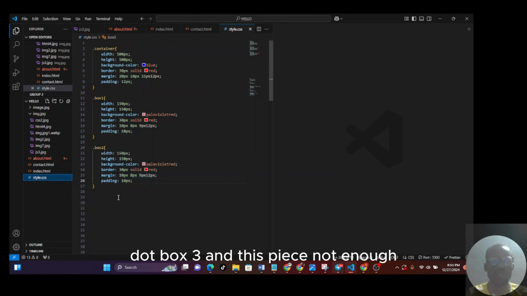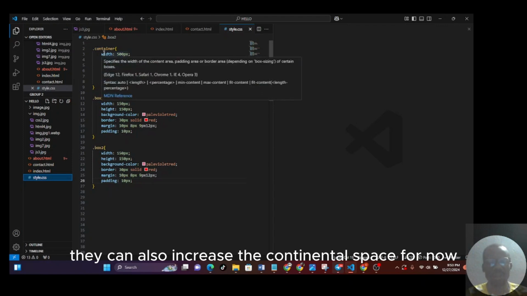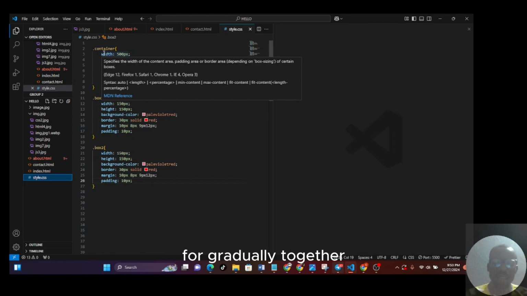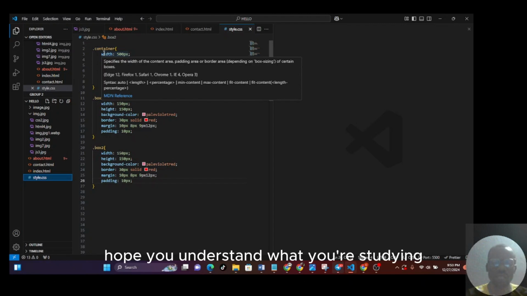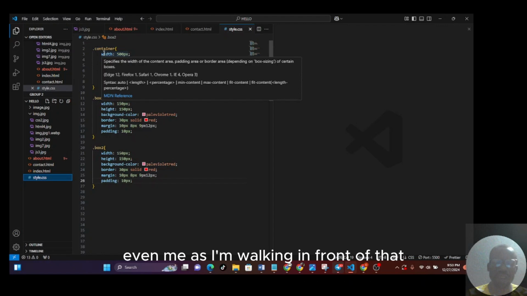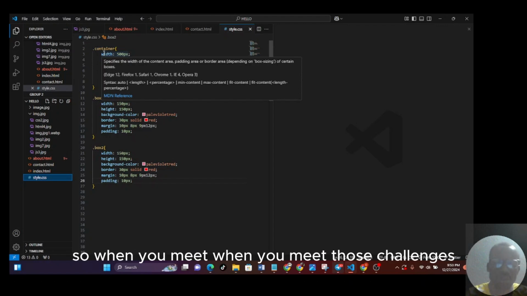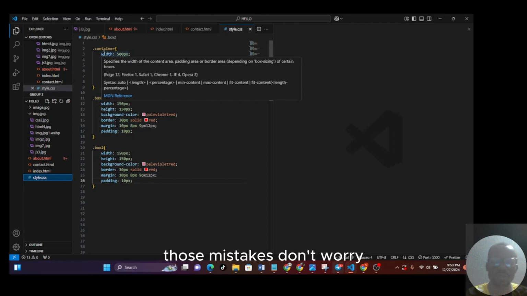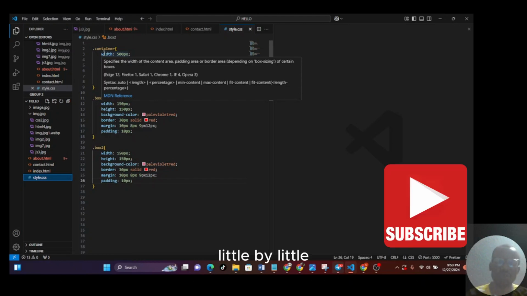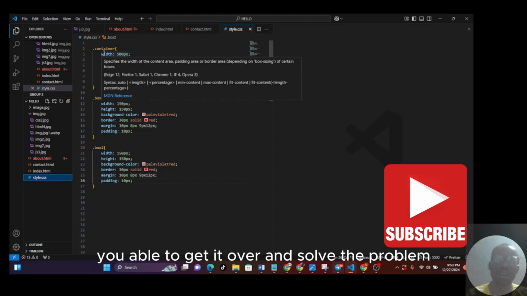And if the space is not enough, you can also increase the container space for now. But later on, I'll show you what you can do. I can put these boxes inline, but gradually we'll get there. Hope you understand what you're studying. If you don't understand, kindly ask questions and just take a look at what happened today. Even me, as I'm working on it, I find that sometimes little mistakes here and there will come. So when you meet those challenges, those mistakes, don't worry. It doesn't mean that you don't know what you're doing. What matters is that you're getting the concept. Little by little, you're able to get over it and solve the problem.